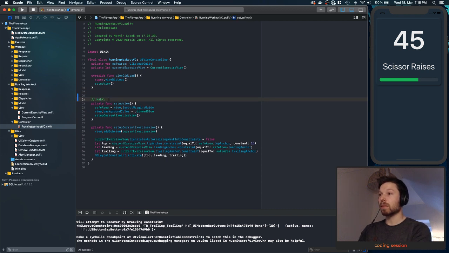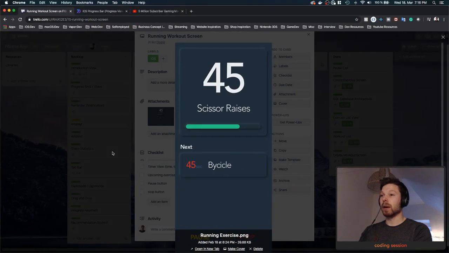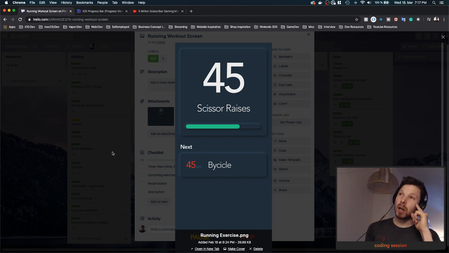So mark, set up view. It's that. And the next thing we want to have is next, just a simple label, but we want to have a table view with one cell. And we kind of want to have a state, a current state of the exercise.